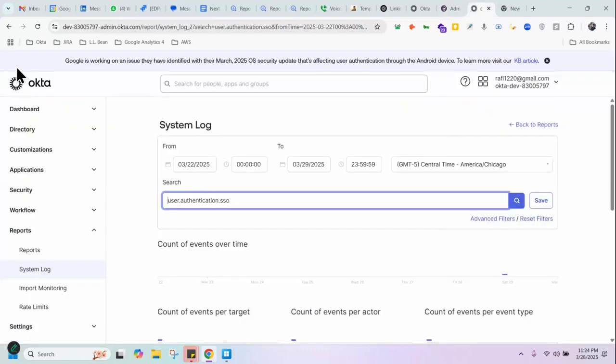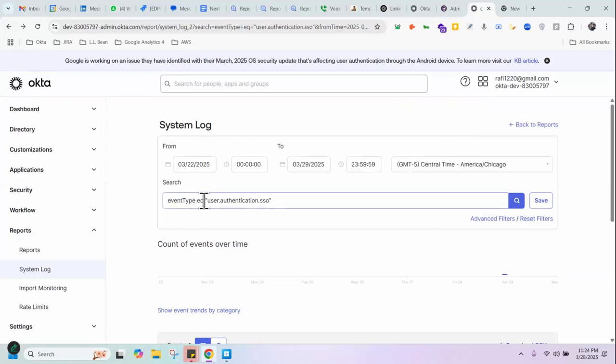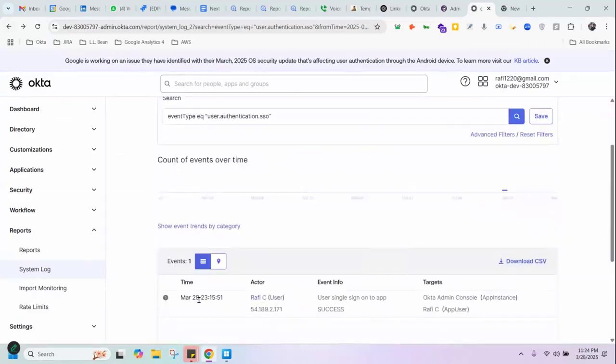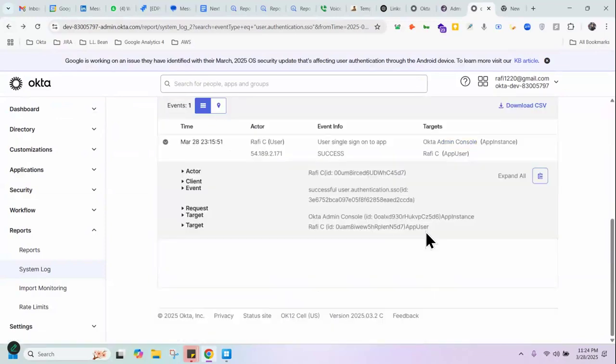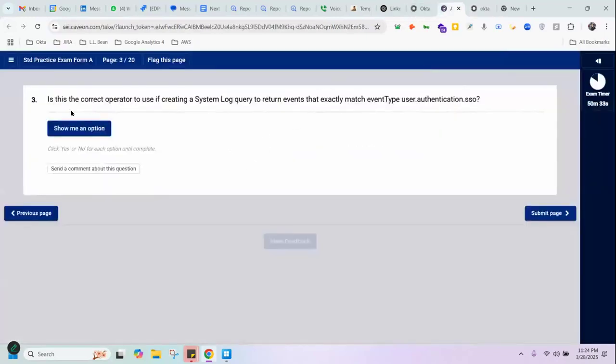Maybe you should put event type first. What is the thing that just popped up here? Event type equals. What is the question? Is this the correct operator to use if creating a system log query to return events that exactly match?